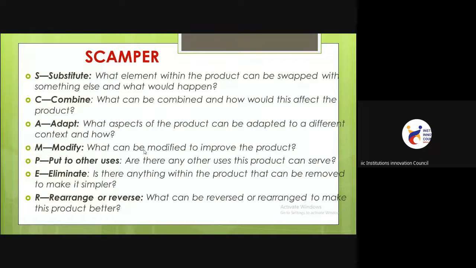The next one is combine. Here you can combine more features, more products, more raw materials, or whatever it may be in that product. Then adapt: what aspects of the product can be adapted to a different context, and how? Then modify: what can be modified to improve the product? This is the analysis. Put to other uses: are there any other users this product can serve? Any other user can use or supply this product, or produce it. That should be analyzed.